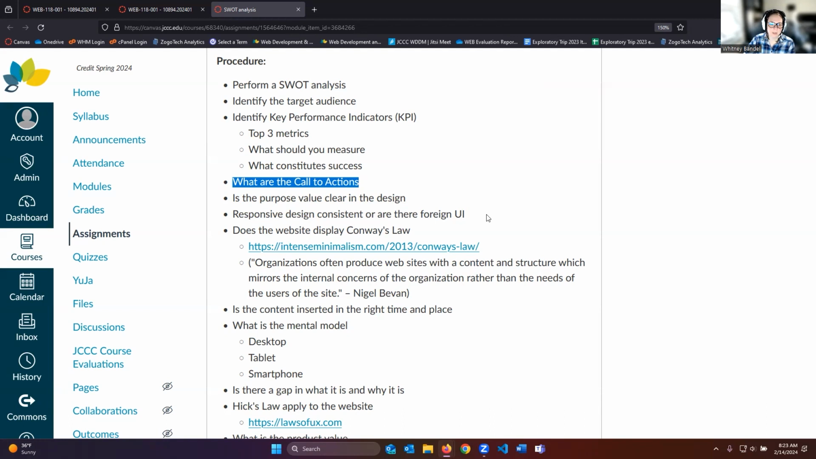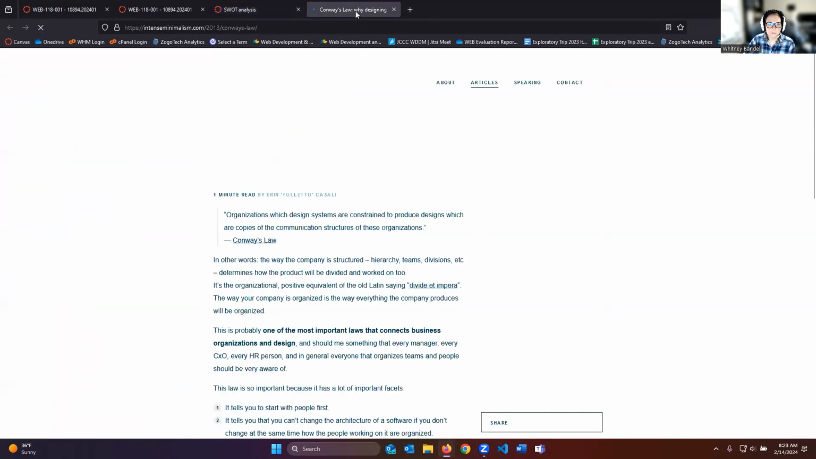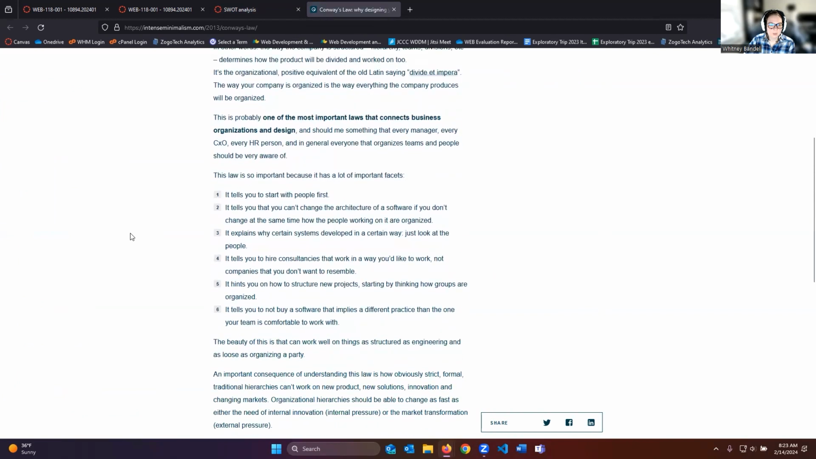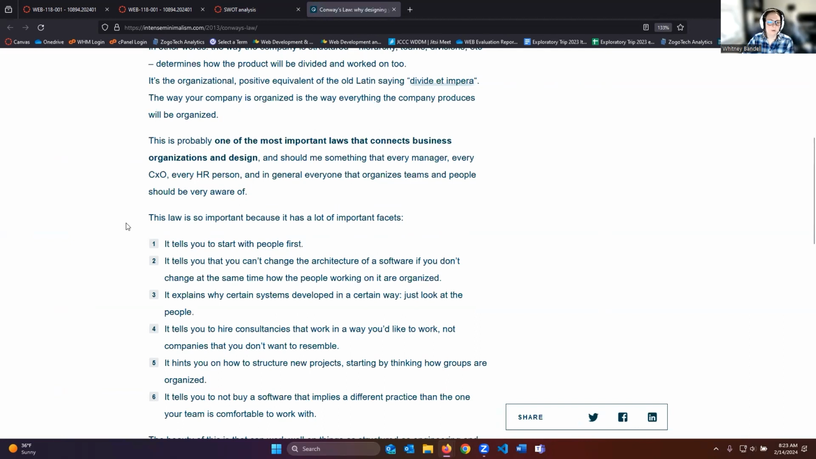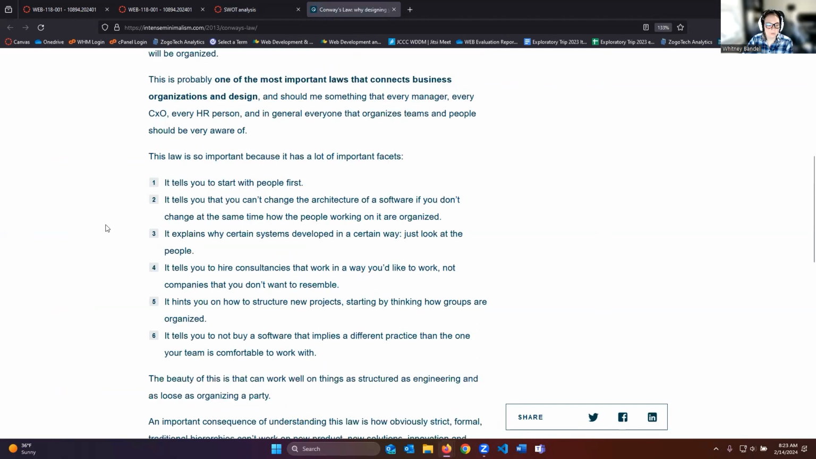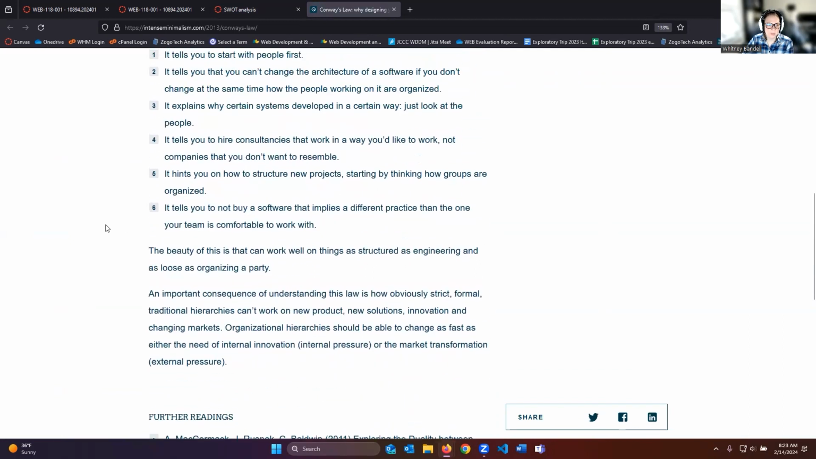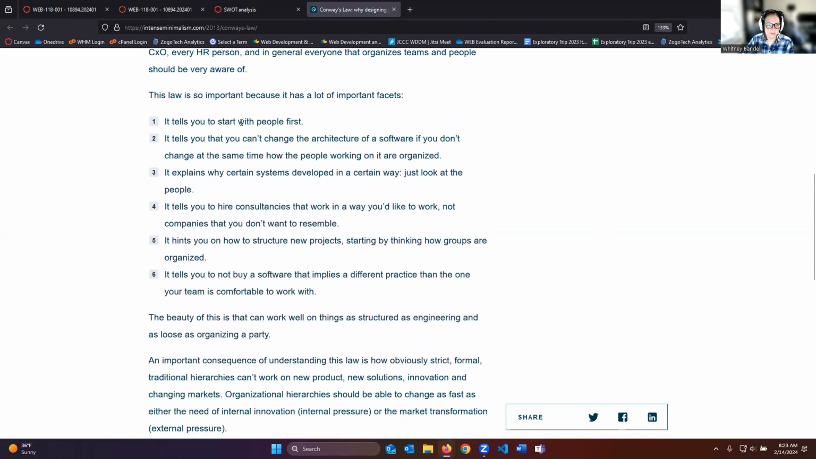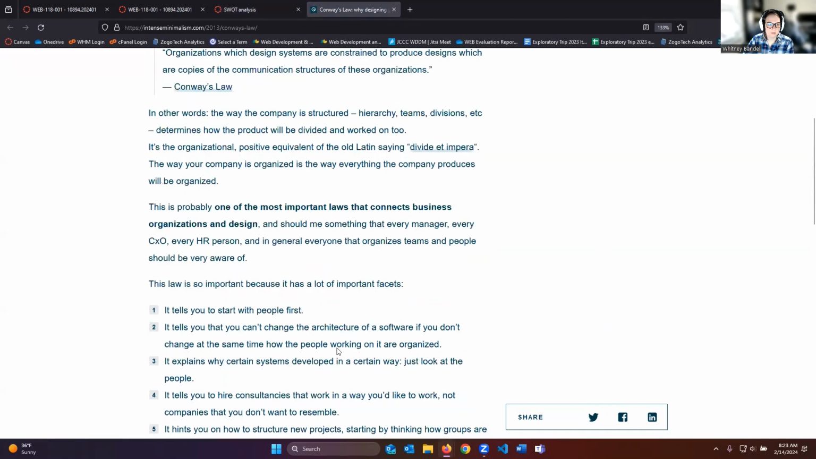Does the website display Conway's Law? And so I've got a link here. This is going to tell you a little bit more information. I do want you to take your time with this and kind of read through it first yourself. But here we have, this law is important because it has a lot of important facets. So kind of read through this.